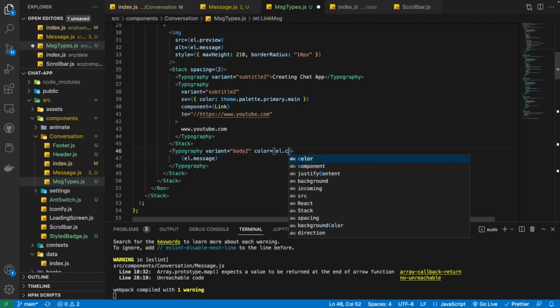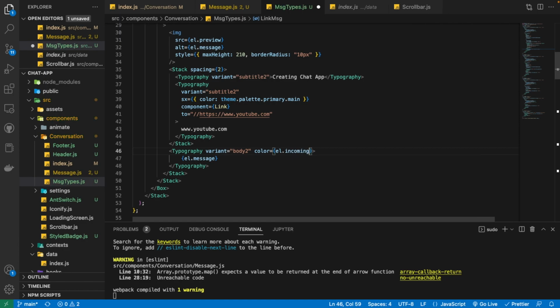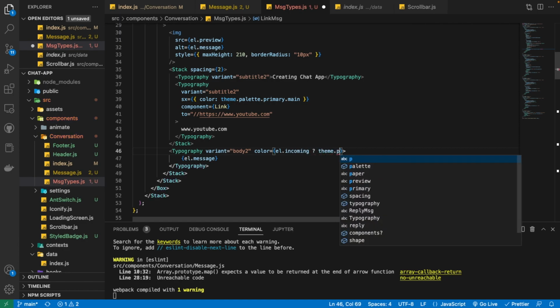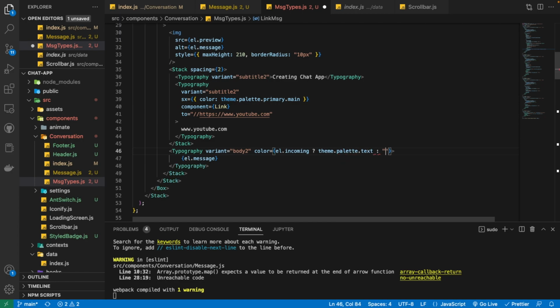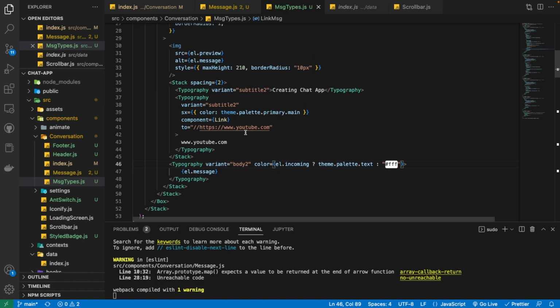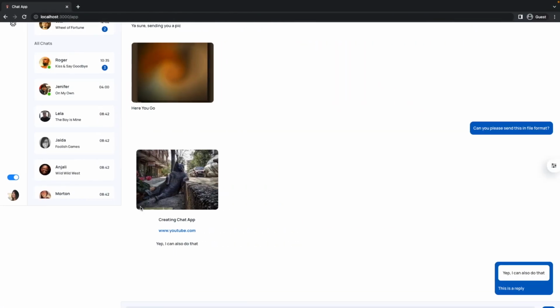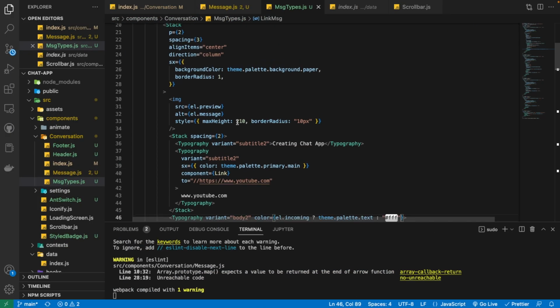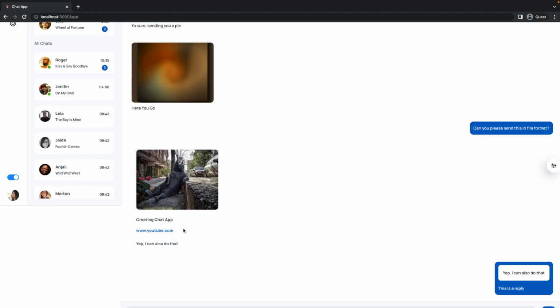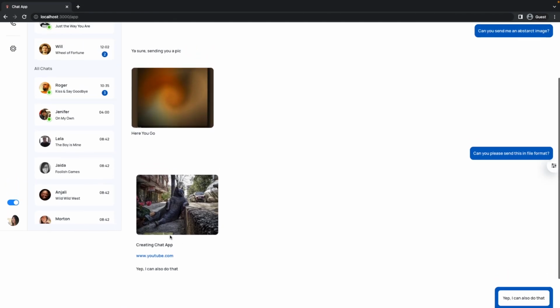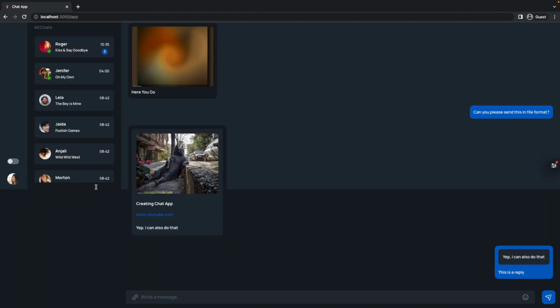For the color I'm going to again use this property. If it's an incoming message, then I'm going to use the color theme.palette.text, otherwise it will be white color, and I'm doing this as per our design. Okay, so there is no magic in it, I'm just doing all of this as per our design. Now there is one thing, we need to align all of this at the start. Okay, so let me do it here, and now it looks much better. Okay, so let's also try switching to dark theme, and yeah, it's good.